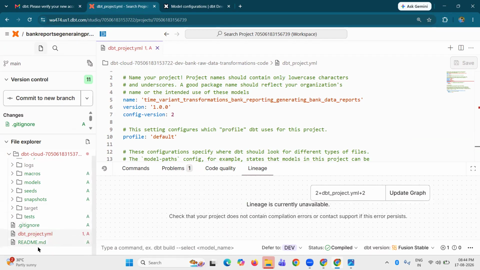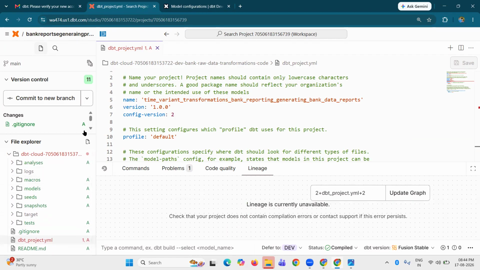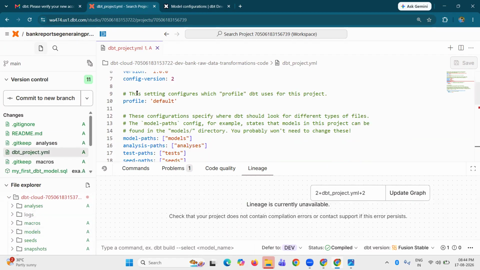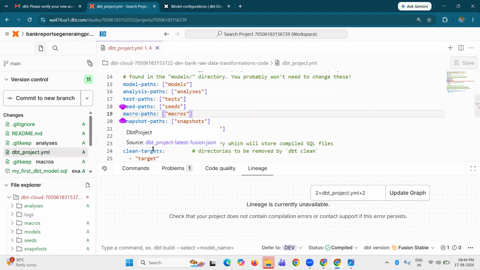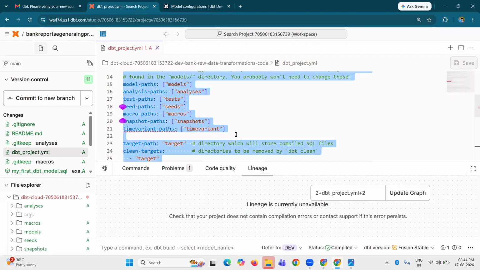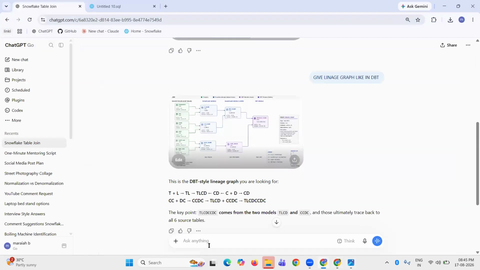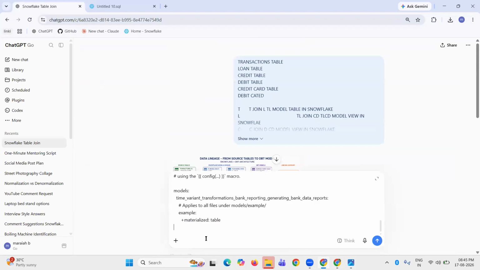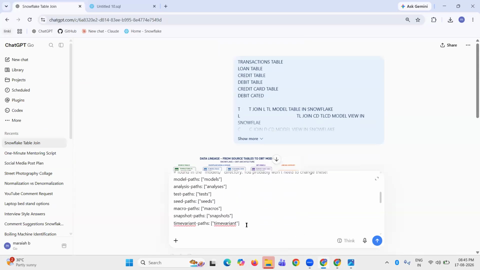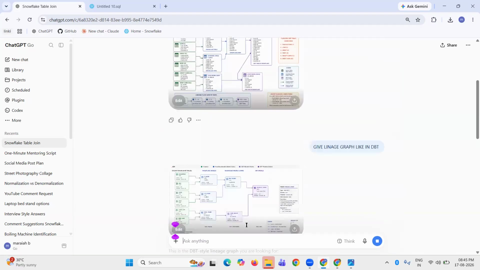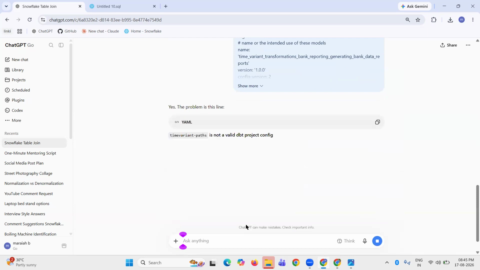So we do not have the time variant folder. Okay, time variant. So now what are these errors showing? Time variant paths. So let's check with the chart. It's not creating the folder. So what will it say?